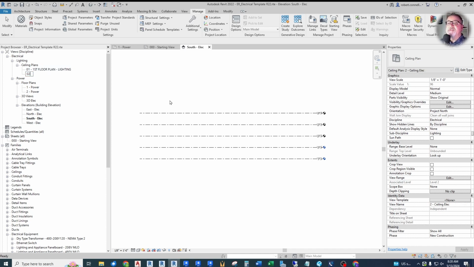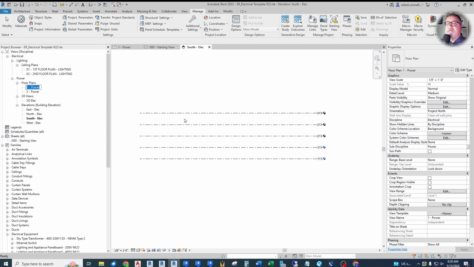And I may go 02 second floor plan lighting. And then I will follow through with my other floor plans. First floor power. And same thing here, 02, second floor. And then if I end up having a site plan, I may end up calling it 00 site plan.